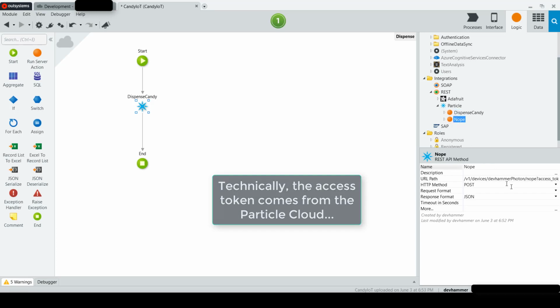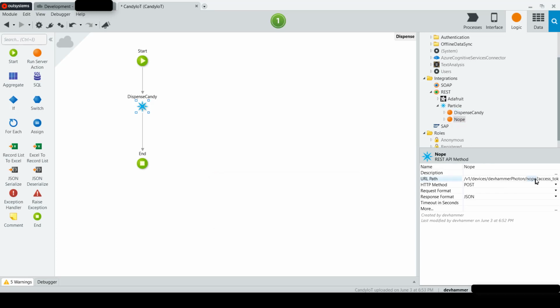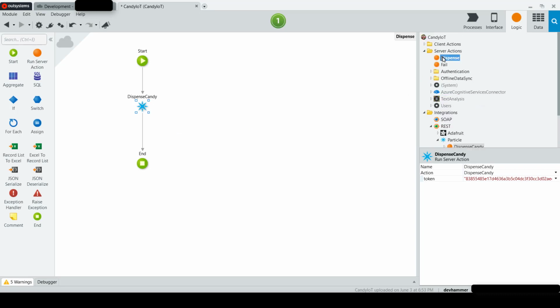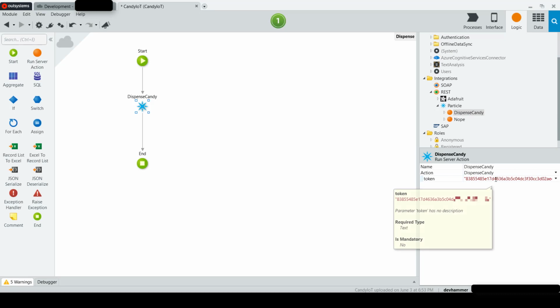Similarly, the nope action is going to call the API endpoint for my particle of nope and likewise pass in an access token. And then that access token I simply pass in as a token argument when I call the dispense candy REST API endpoint from my server action. So my dispense server action calls into the dispense candy REST API and passes in the appropriate access token. Right, that allows me to access that function and call into my device.